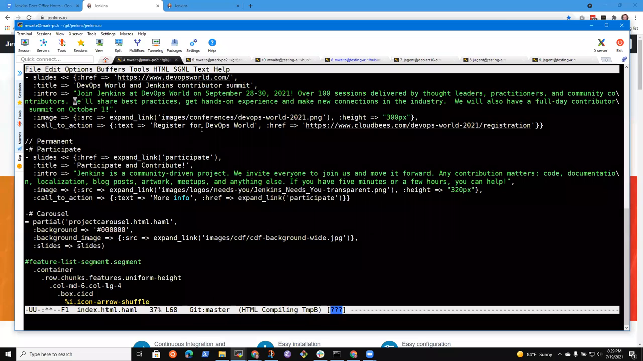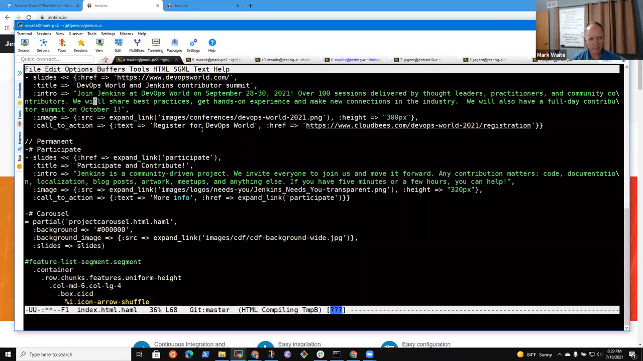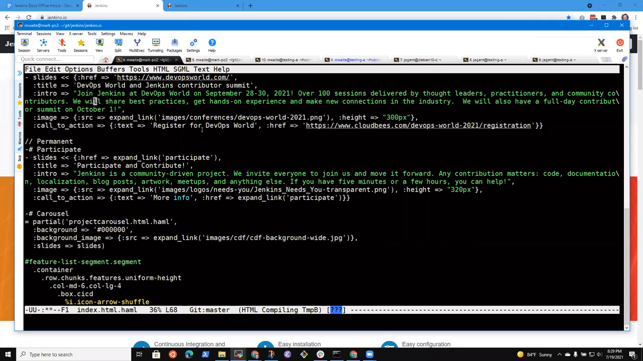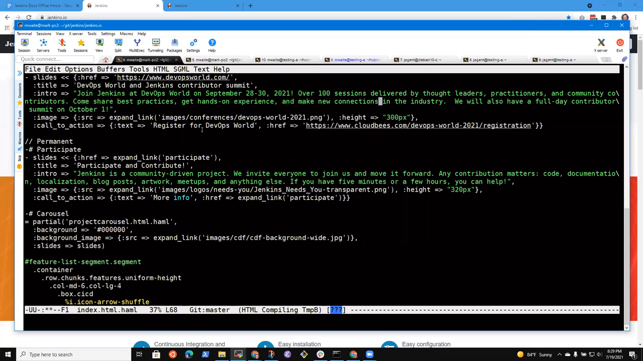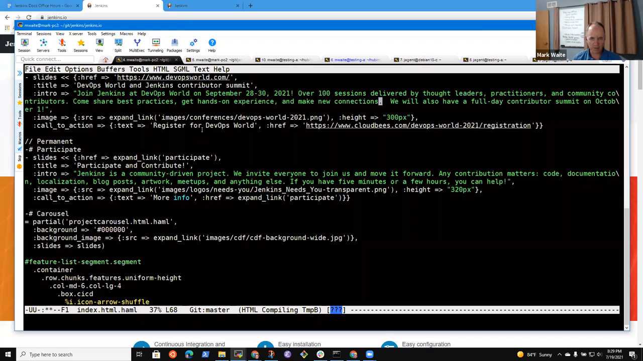Make that we will. Okay, and then when the next sentence can't begin, we will. Right, okay, so how about come? Share best practices, get hands-on experience, and make new connections. Yes, that's good. And to give us a little more space, we will also, yeah.